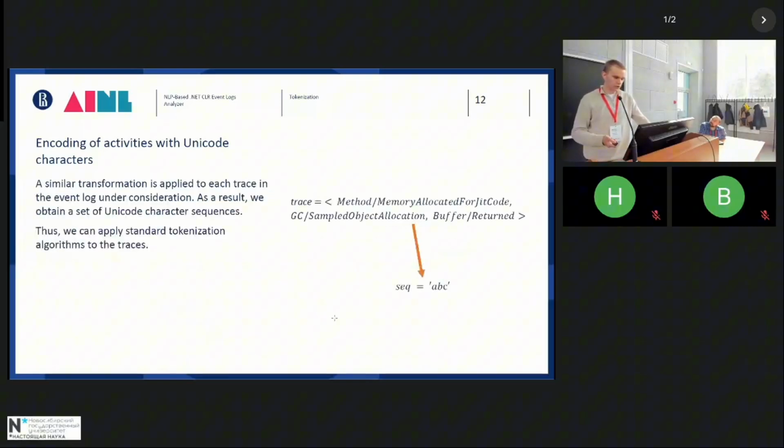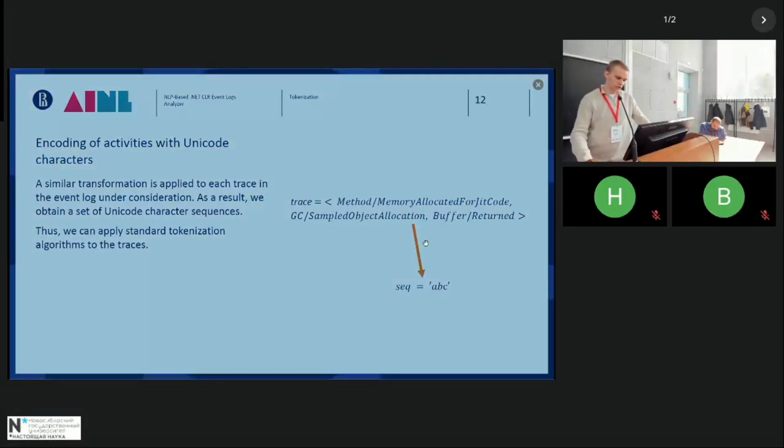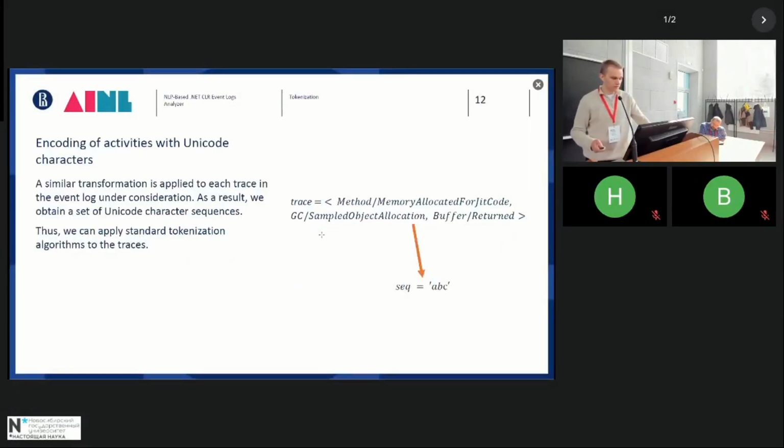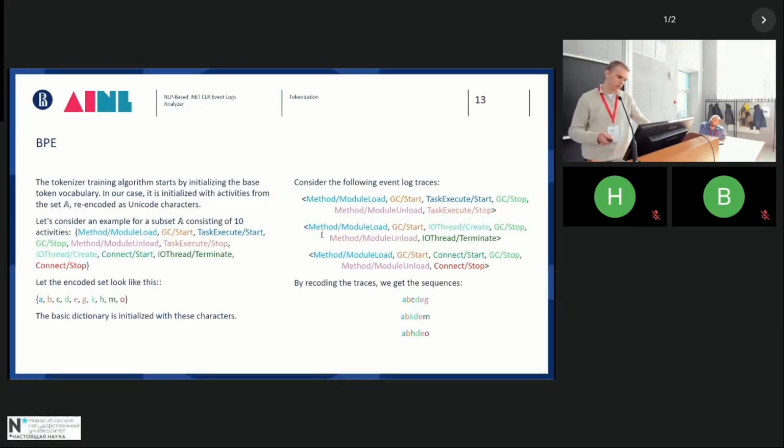A similar approach is applied to each trace in our dataset, and as a result, we have a dataset of simple sequences that can be processed by standard tokenization algorithms. And among the tokenization algorithms, we selected probably the most common, which is BPE, or byte-pair encoding algorithm, for tokenization. If you don't know how it works, it's quite simple.